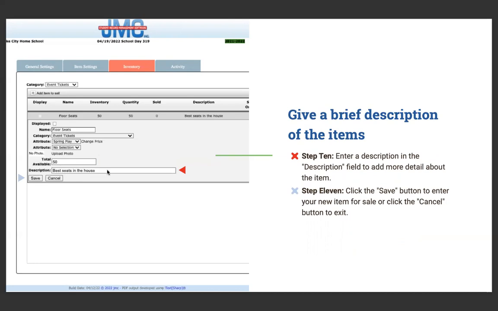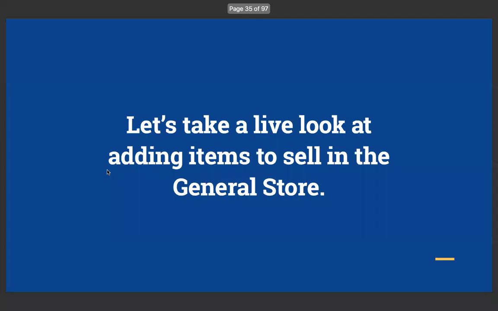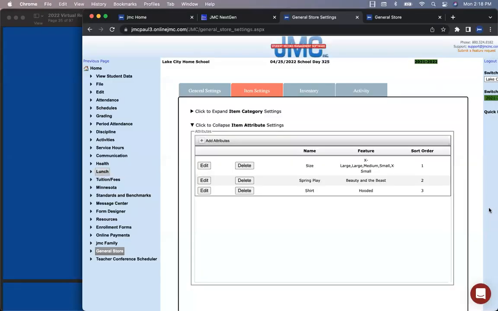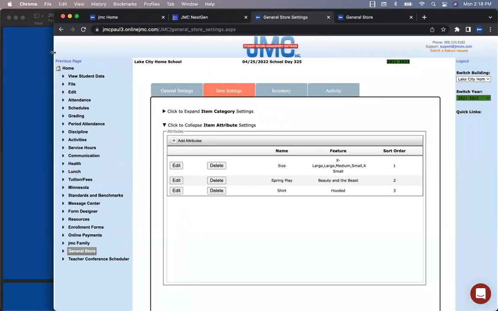And step 11, click the save button to enter your new item for sale or click the cancel button to exit. Okay, so let's take a live look and then I'll get back to that question part there. I think sometimes the live look can help to generate some questions we have there. And you've used this a little bit more than me, Jake. So if you have ideas or little tips for me as we go through, let me know.